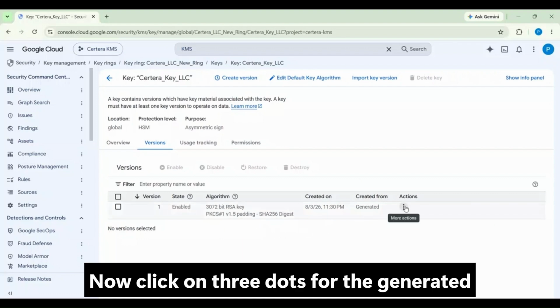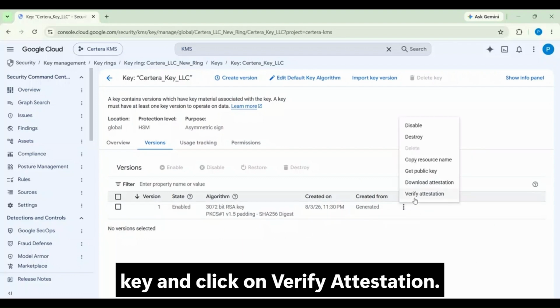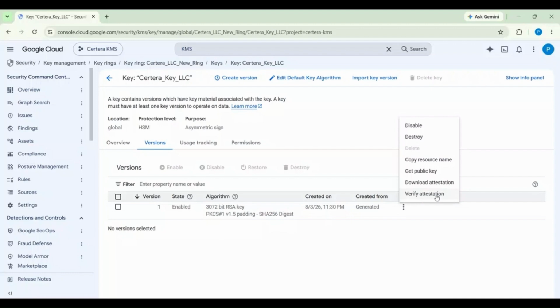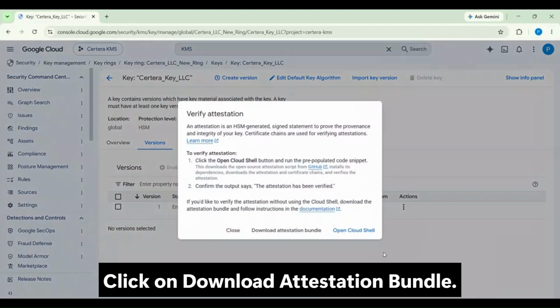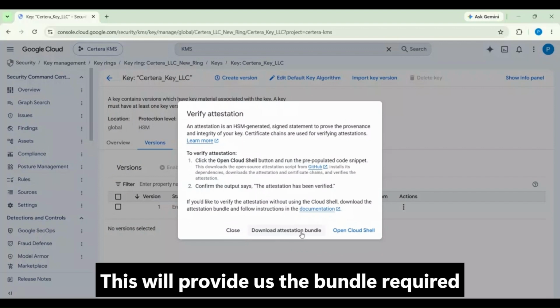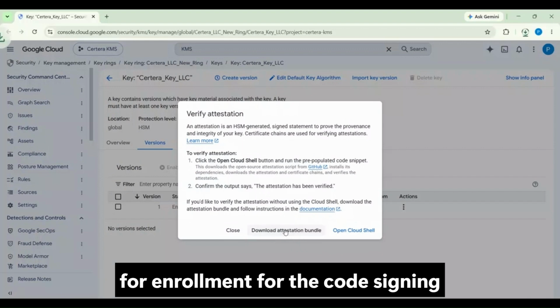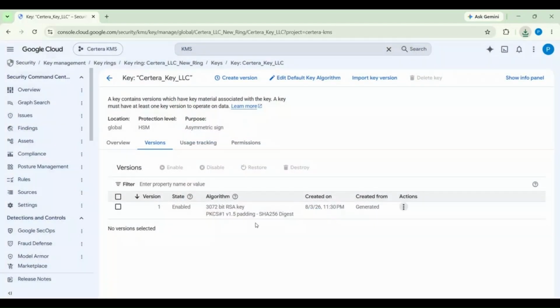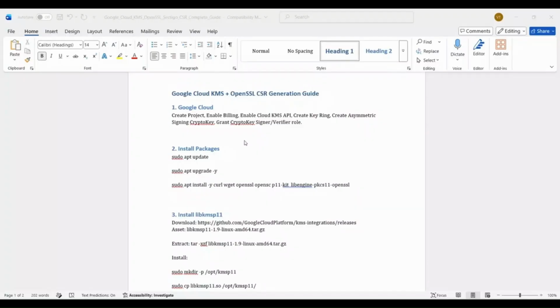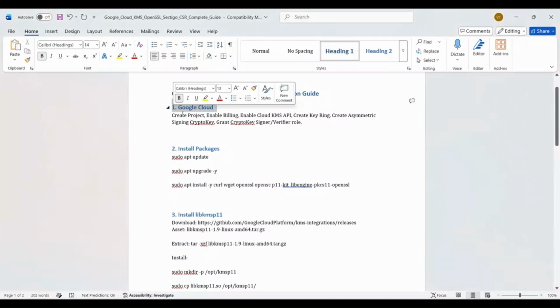Now click on the 3 dots for the generated key and click on Verify Attestation. Click on Download Attestation Bundle. This will provide us the bundle required for enrollment for the code signing order. The bundle is created now, and we will move on to the creation of the CSR.